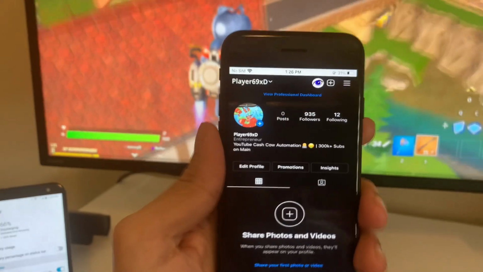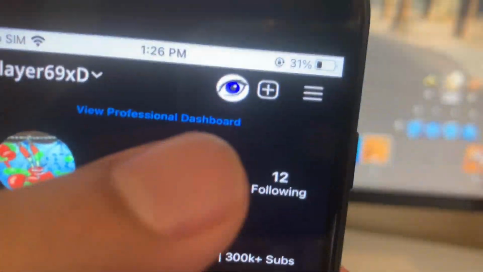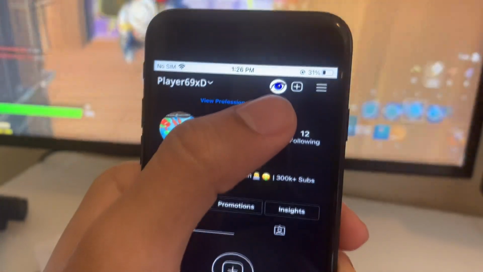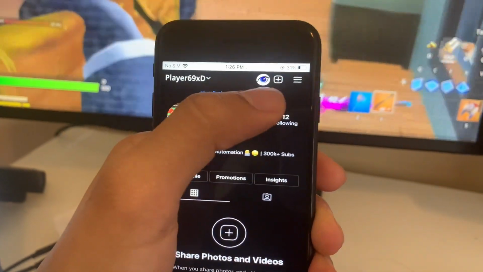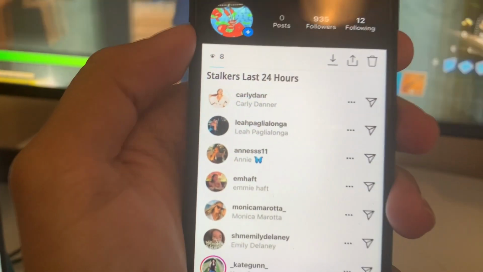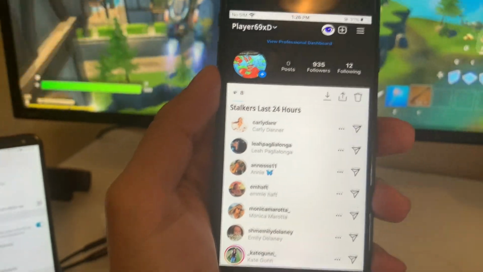But anyways, here is the feature that allows us to view our stalkers. As you guys can see, there's this eye logo right here, and this is basically the spy feature on the Instagram app. When you tap on that, you guys are going to see what pops up. It's showing me the stalkers of my account in the last 24 hours. So this pretty much shows me who has viewed my account in the last 24 hours.